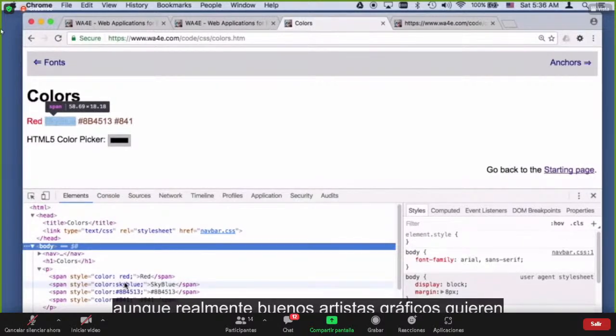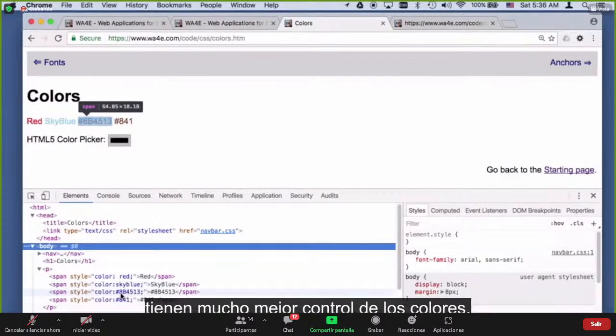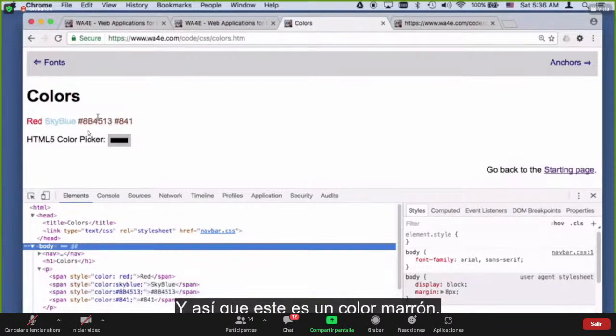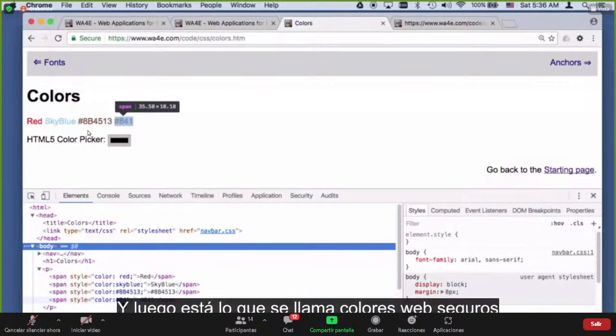Although really good graphic artists want to have much better control of colors. And so this, the pound sign says that this is a hexadecimal number, and it's got 2 digits. Hex means they go all the way up to F, so A through F are numbers. 8B is the red level, 45 is the green level, and 13 is the blue level. And so this is a brownish color. And then there's what's called web safe colors, where you just have, this ends up being 88, 44, 11. But it sort of reduces the number of potential colors if you were mixing colors from various sources.